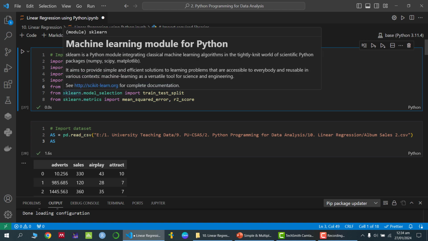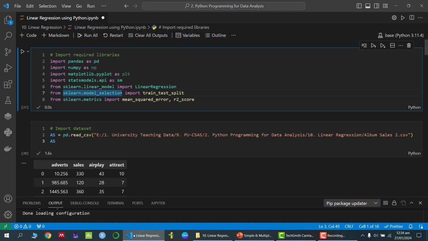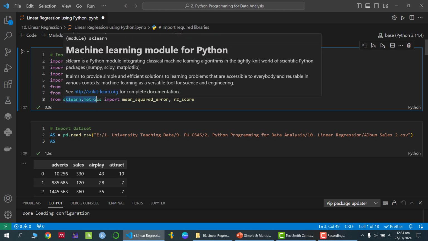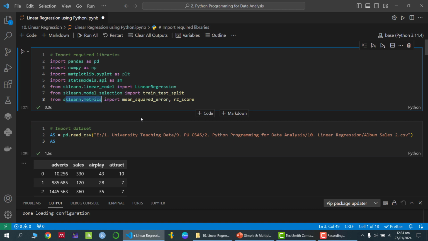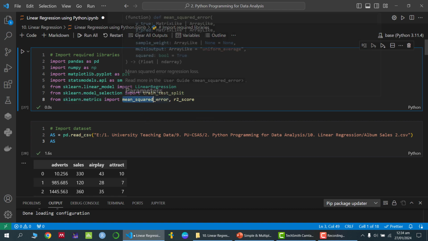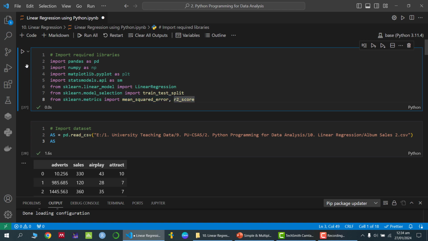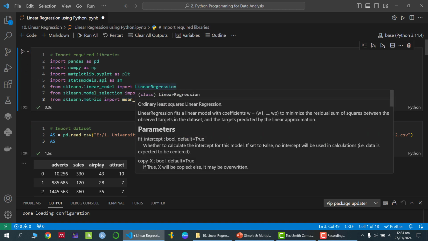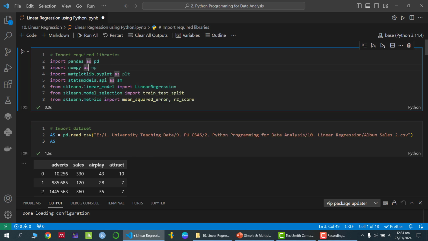The second thing, I am calling the module model_selection, so that I am able to split the data into train as well as test. And the last thing, I am calling the module metrics. From metrics I am calling mean squared error as well as r square in order to check the accuracy of the model. Let me run this command, and we have imported all these libraries.